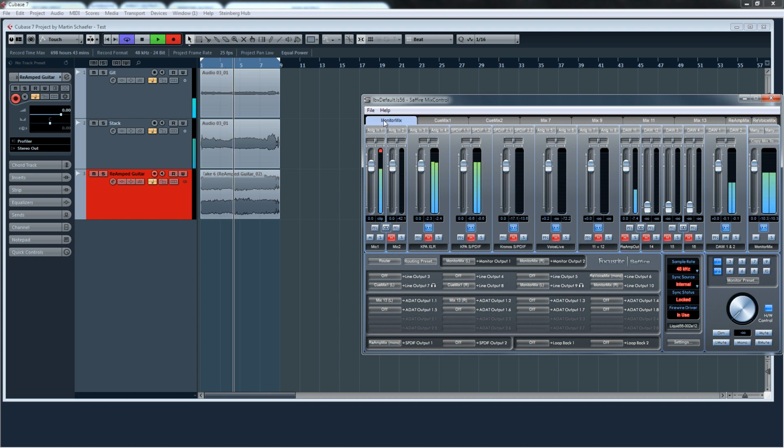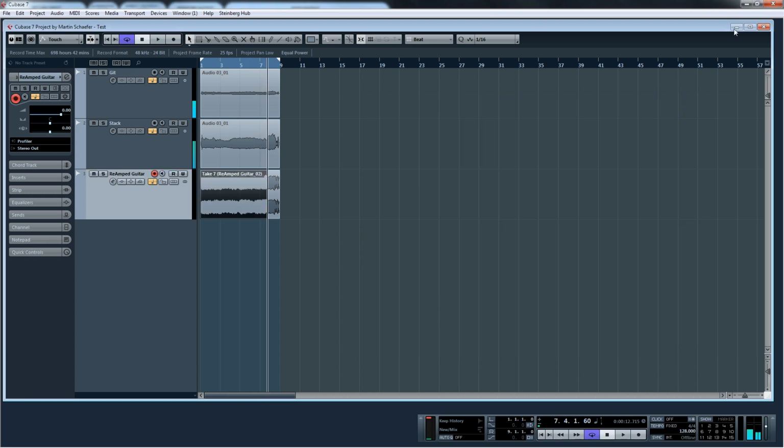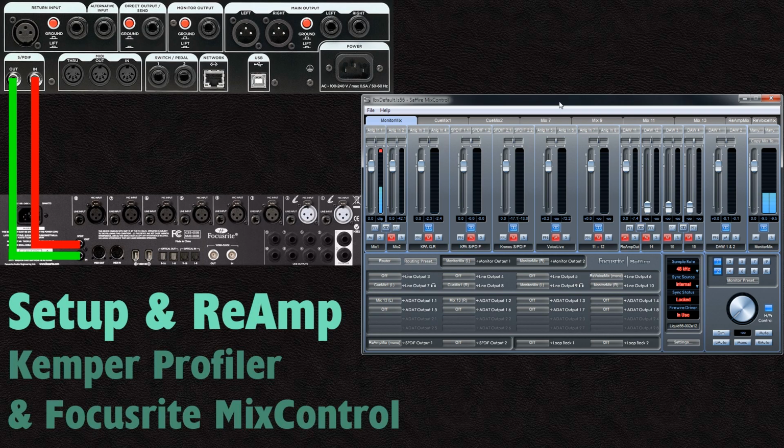And here on the monitor mix I can see that, yeah, same thing. This one goes out, but it's muted, so I don't have it on my ears. And here I see what comes back from the profiler, the reamped signal, the analog way and the PDIF way. Alright, so I just stopped this recording. We don't need this anymore.